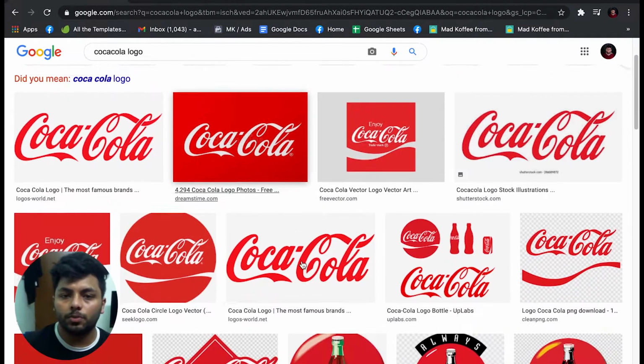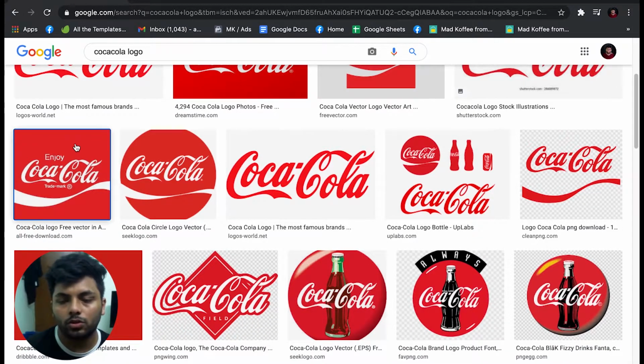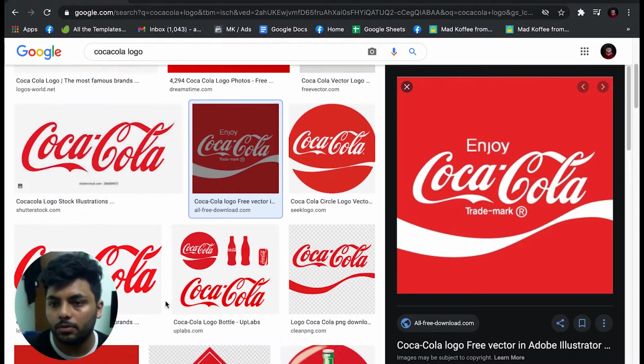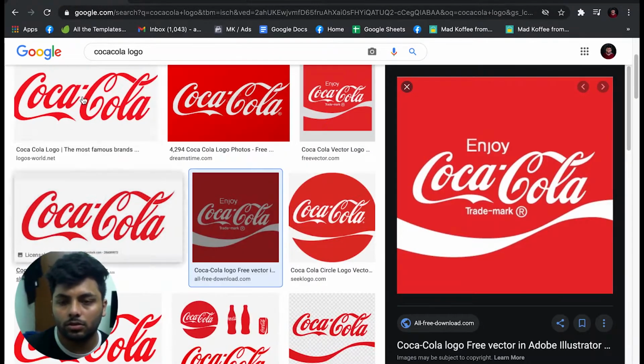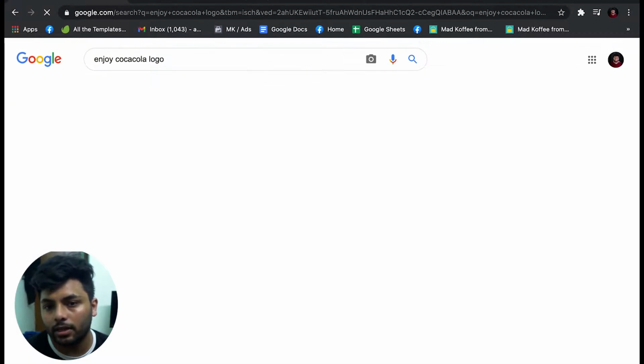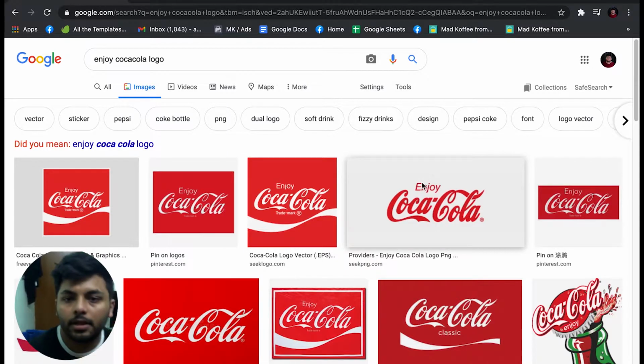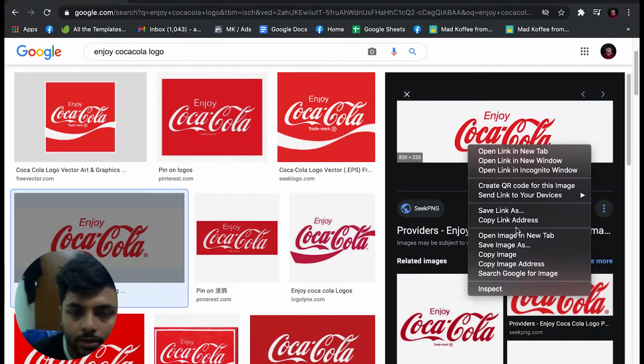Okay, so first you go to Google and drag any image. By the way, I'm just getting a random Coca-Cola logo. I don't hold any rights to this, not my brand. But then you just drag and drop and then trace it.